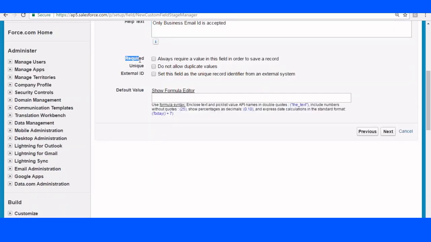Then required. If you want to make the field required, we mark it as required. Unique. You don't want to take duplicate values. External ID. This is used when you are taking the data from an external system. We'll be learning about this in the data loader concept. This will be used in the upsert operation.